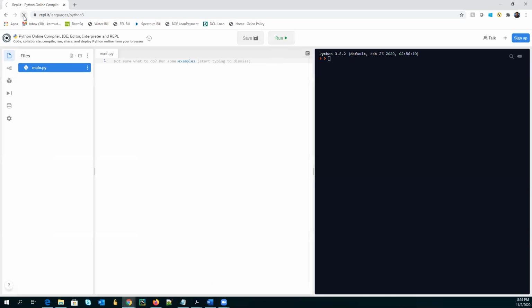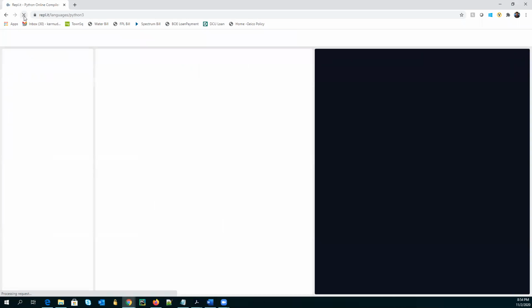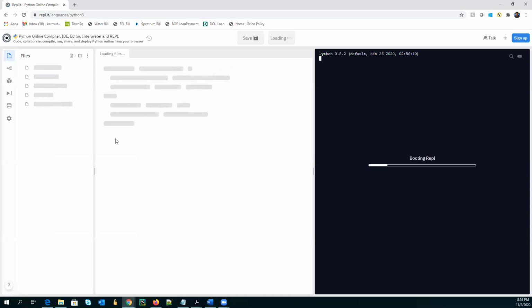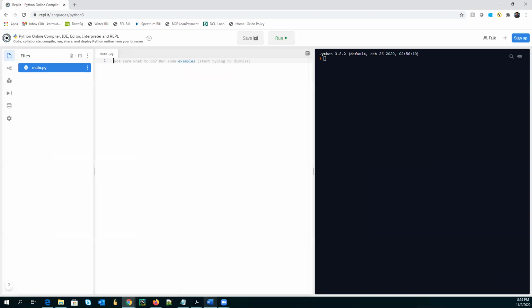So this is our console for Python where we'll quickly execute some programs, which won't be complete programs, but to test out how numbers are seen in Python.